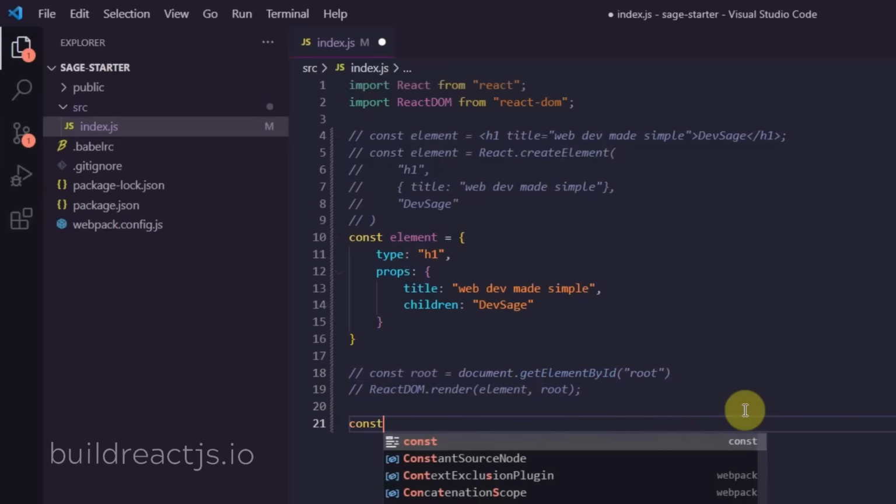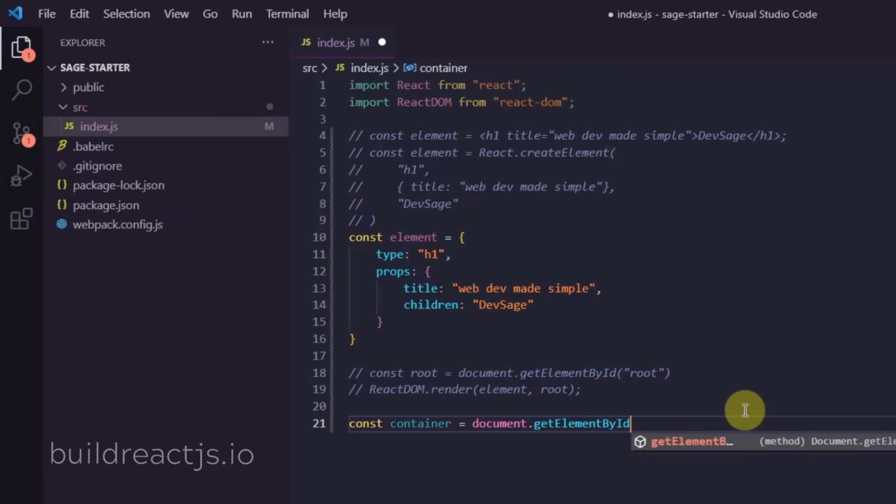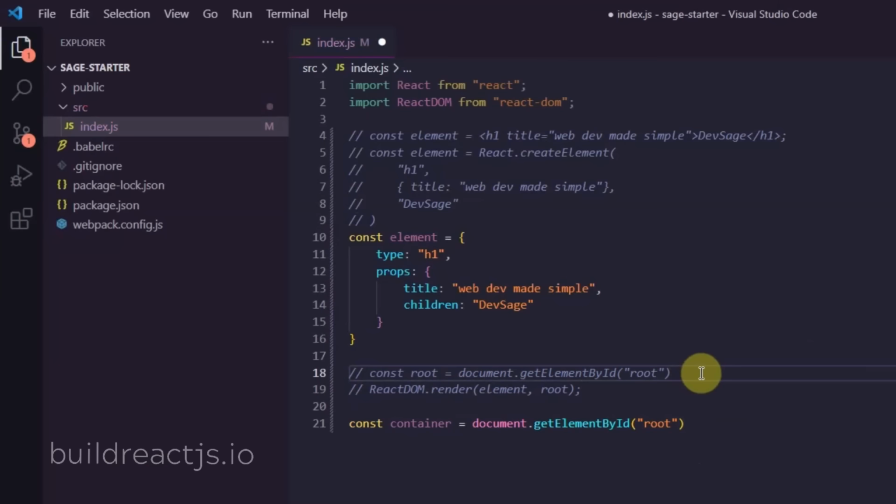And let's just say const container equals document.getElementById root. So we're basically just doing the same thing we did here. We're grabbing the element with the ID of root. And so the idea here is we have this element in our hand, this plain old JavaScript object that represents the JSX that we originally had. We want to be able to look at the properties in this object to figure out what we want to render on the screen. We have enough information to do that. We can see that the type of element we want to create is an H1.